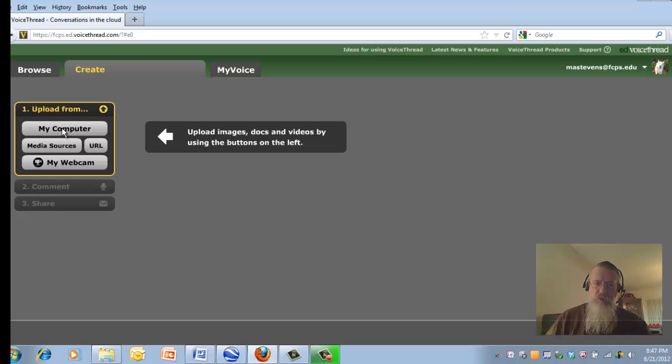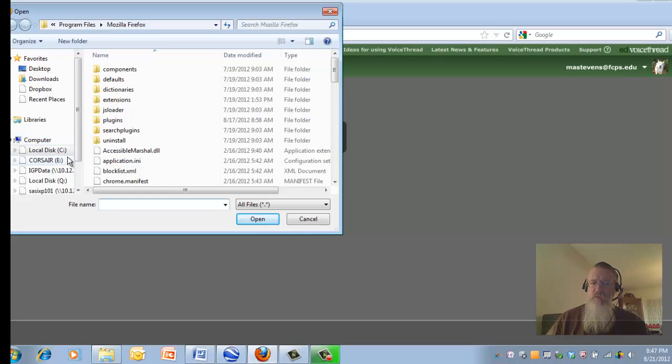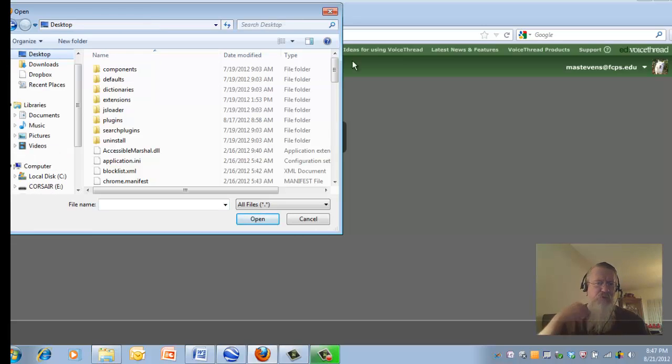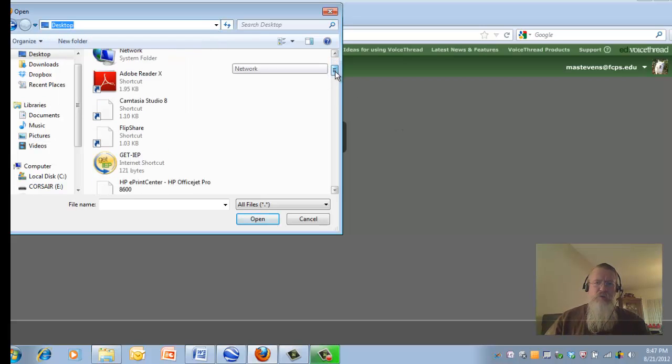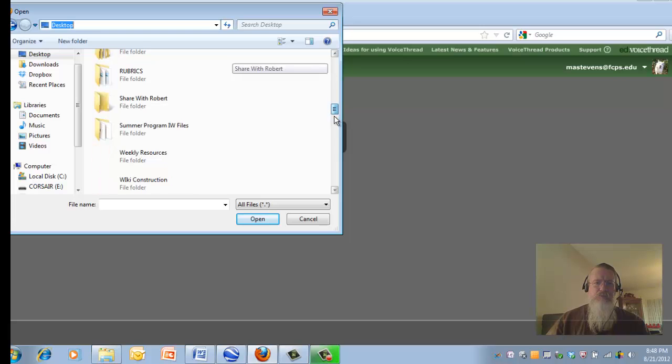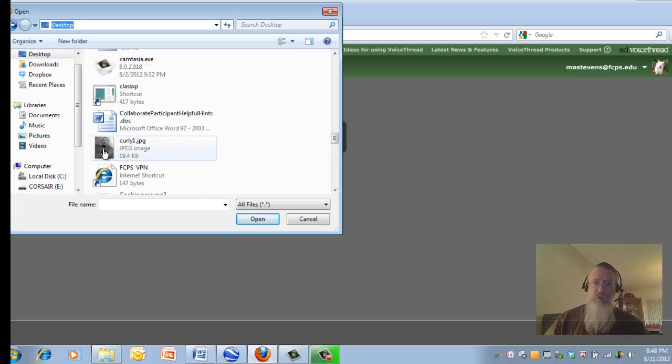We're going to hope it's going to go to my computer. Sometimes we have to be patient while it loads. And now we're going to go and navigate to the picture that we're going to be using. I've saved this one on the desktop, so we'll wait for it to cycle through to the desktop. And we'll scroll until we find the picture that I want to use as the thing to process in the posting of the Voicethreads.